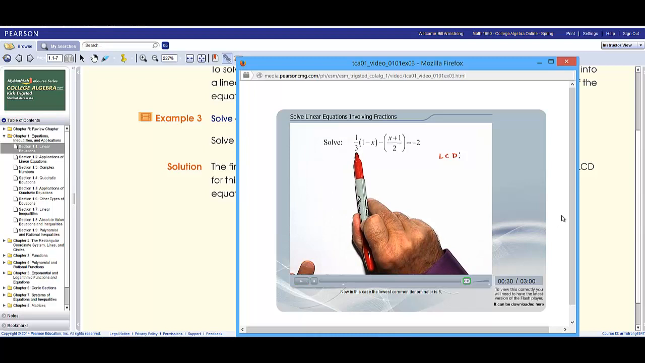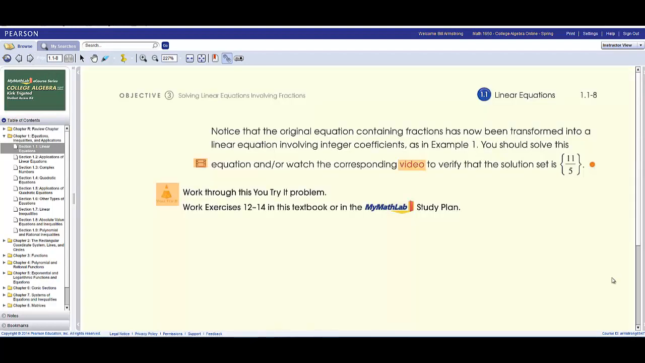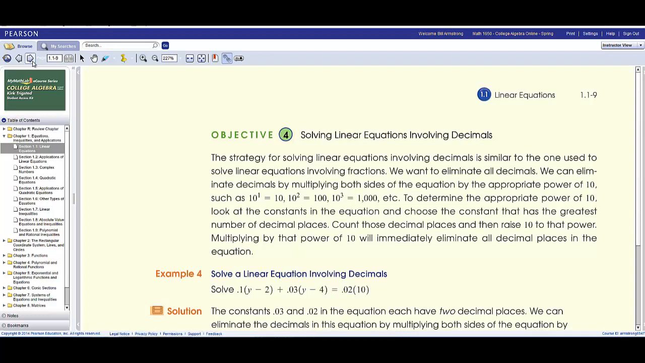Okay, I'm just going to stop it there because I wanted to give you a little flavor on what these embedded videos look like. Now, that's different than the interactive video. Regular videos are more instructive. Interactive videos require you to interact with it. And look, here is another you try it. And I think I've kind of hit the high points of what you will find in the e-text.